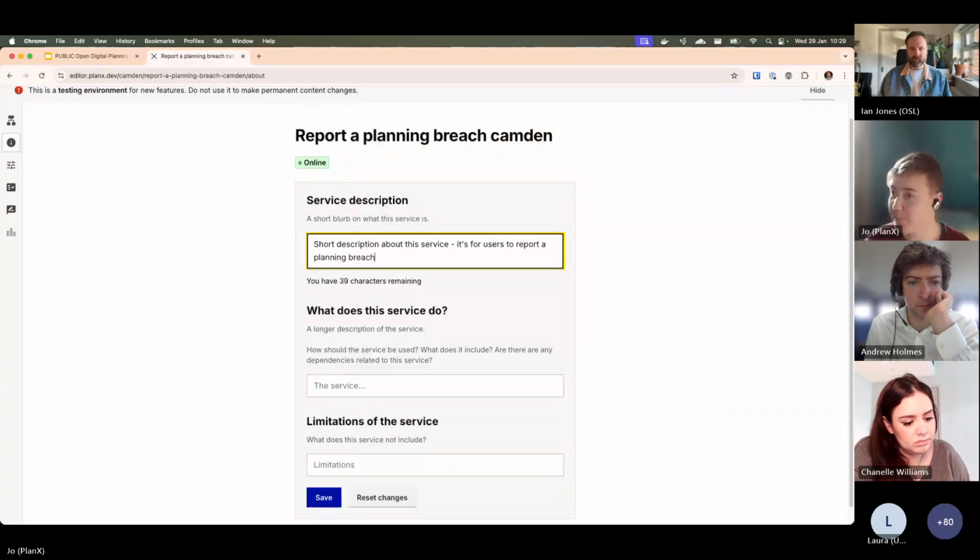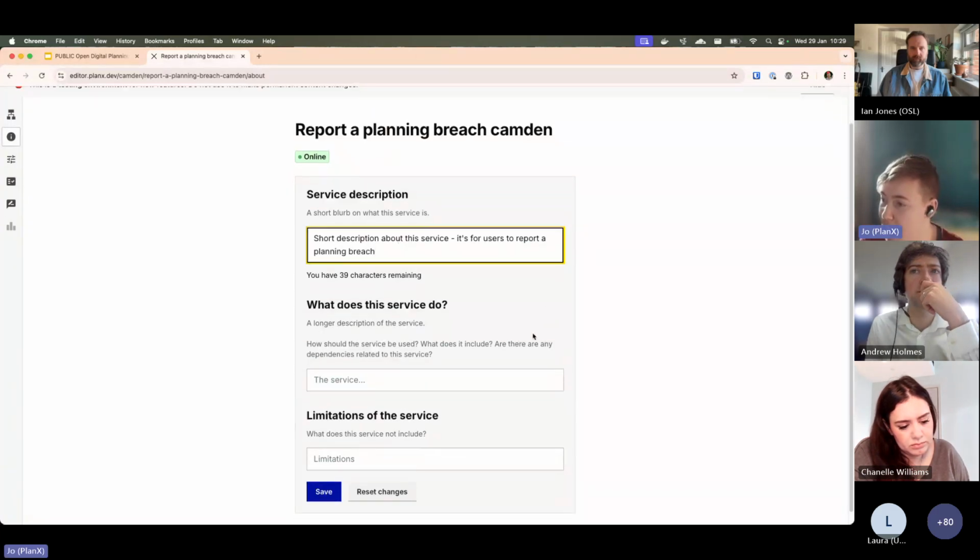So this one doesn't get too unwieldy. This description is going to be shown on the cards that are on the front page of the team, the flows that Ian just showed. So this one needs to be not too long, so it fits onto the card.